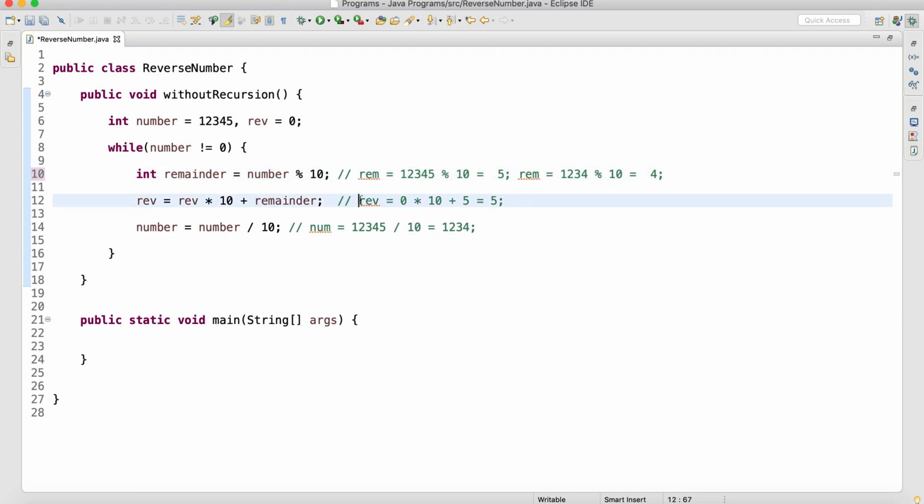Okay, so what is the value in this step? Already my reverse value was 5 in the first iteration. 5 into 10, that is 50, plus 4. The output is 54. You can see here, in the second iteration, my last two digits are reversed. 5 has come in the first place and 4 has come in the second place.